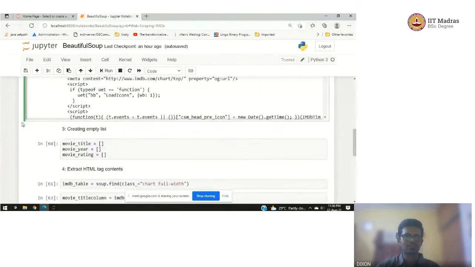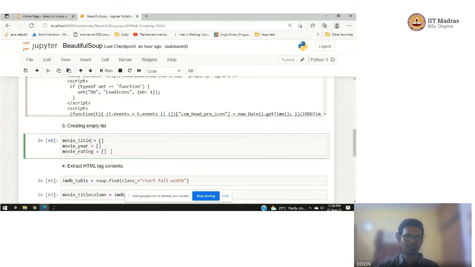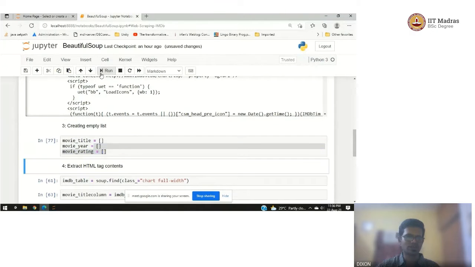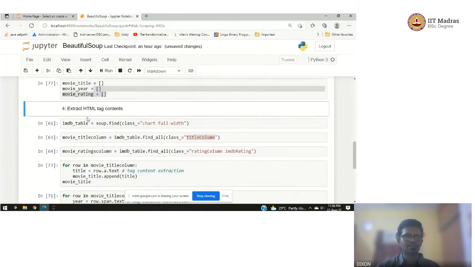So now that we are done here, let's create an empty list. We need the title, the year, and the rating. Let's create some temporary variables. Let's run the module. And next, let's extract the HTML tag contents. This is the most important step in this exercise.